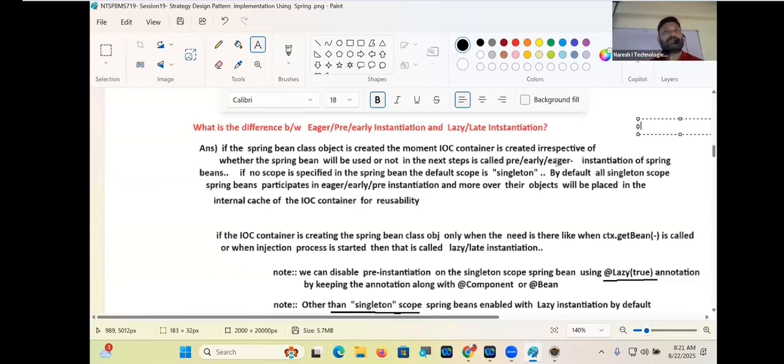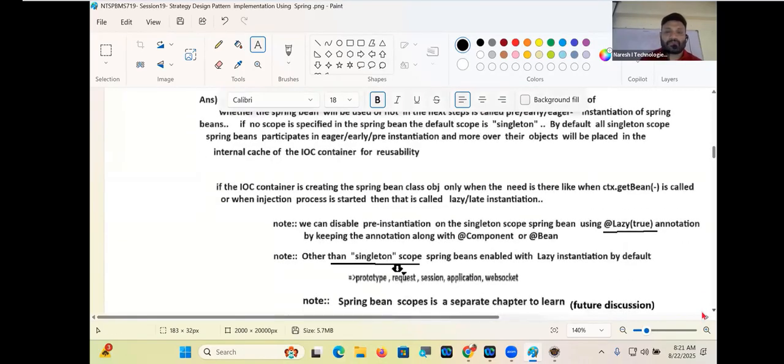But for all singleton scope Spring Beans, pre-instantiation is by default or not then? Check it out. If no scope is specified in the Spring Bean, the default scope is what? Singleton. By default, all singleton scope Spring Beans participate in what? Eager early pre-instantiation, and moreover, their objects will be placed in the internal cache of IOC container for reusability, right?